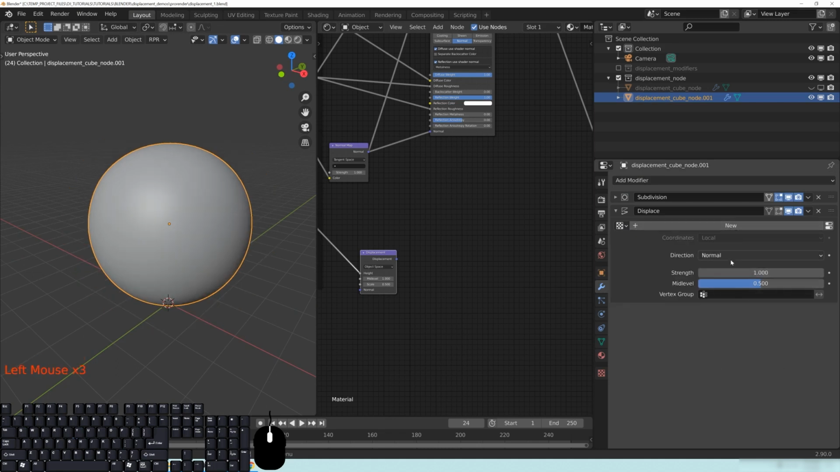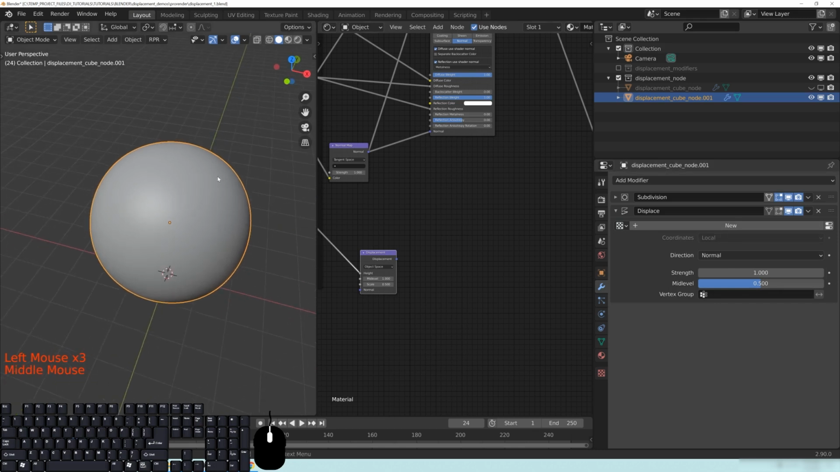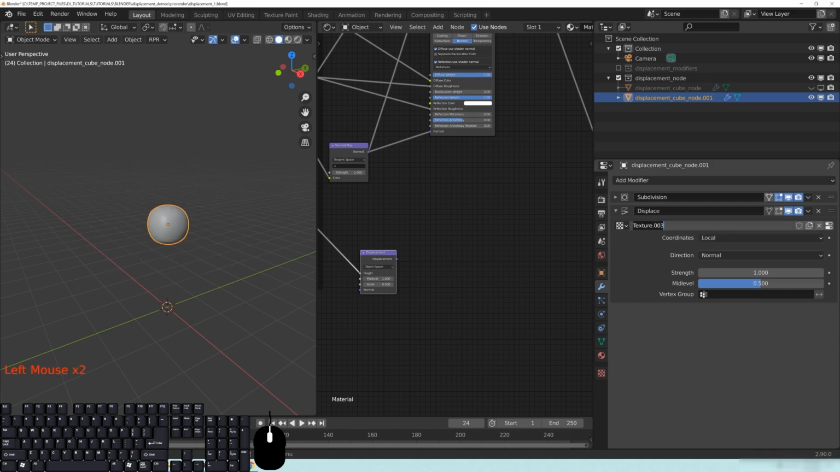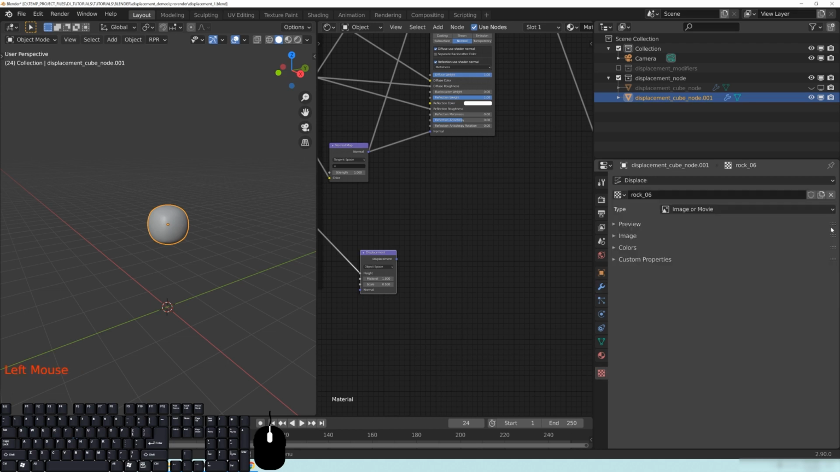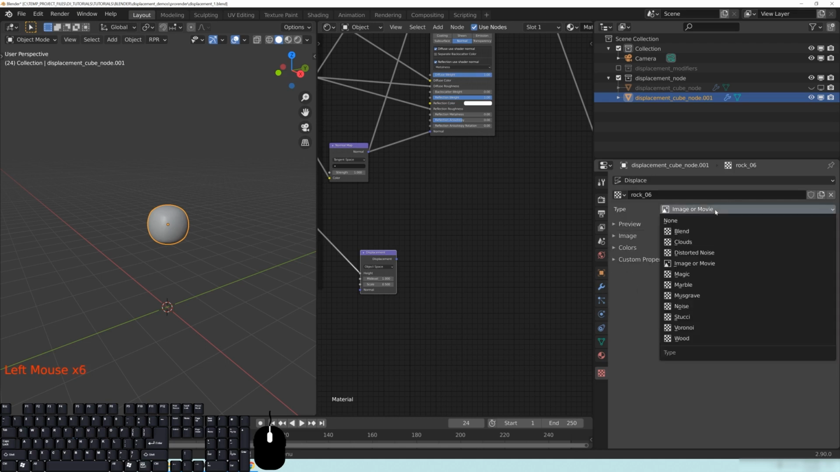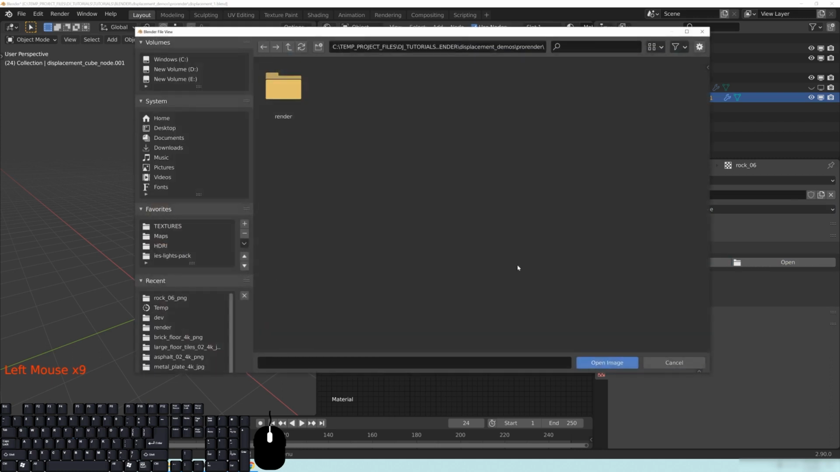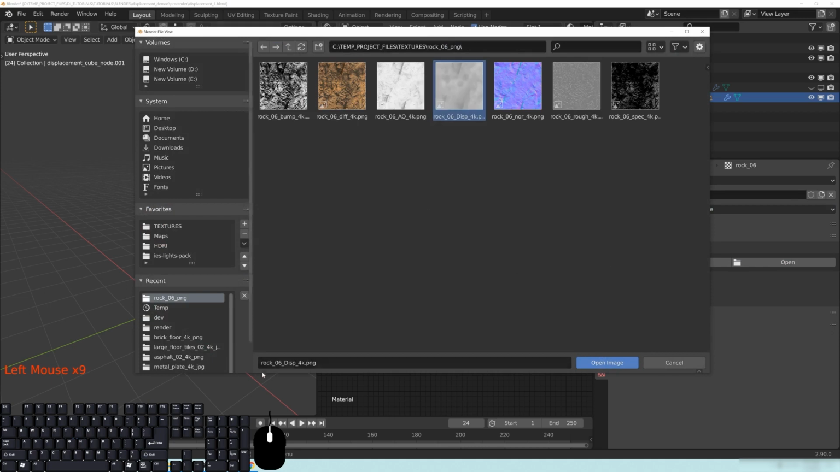And basically what you need to do here is add an image texture to this to make it an actual displacement. So you need to click on this new button here, name it what you want. I'll call this rock underscore 06, and hit this little pill looking button here. And what we want to do is go to image or movie, settings, so image settings, open, and you'll need to navigate to your displacement map.